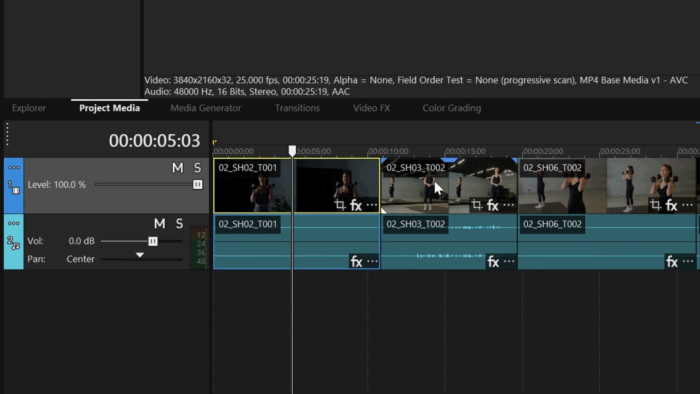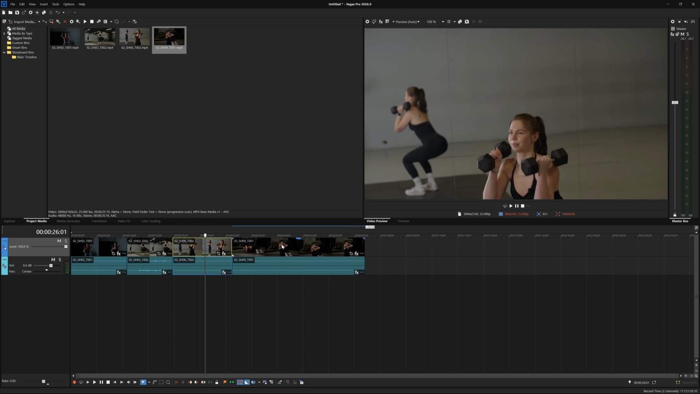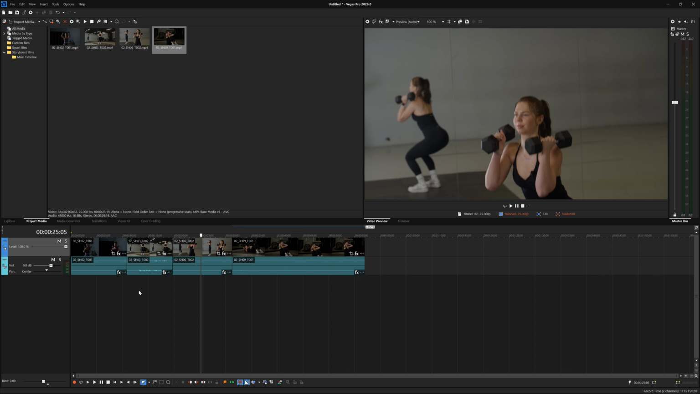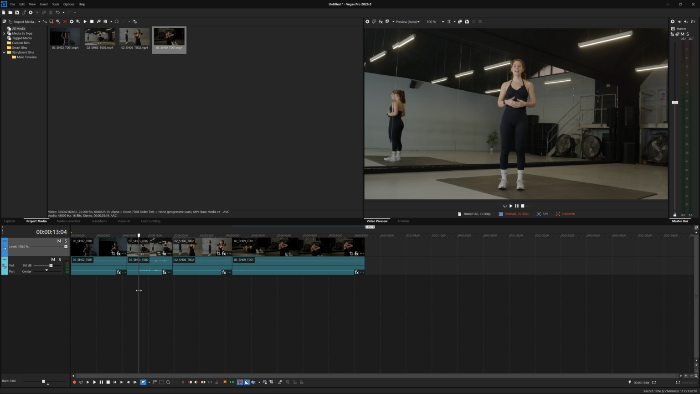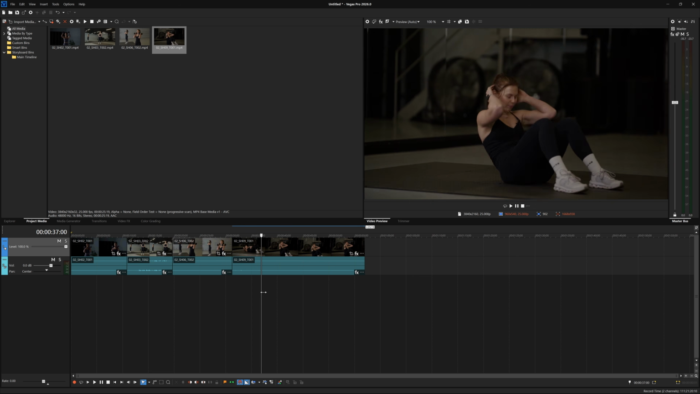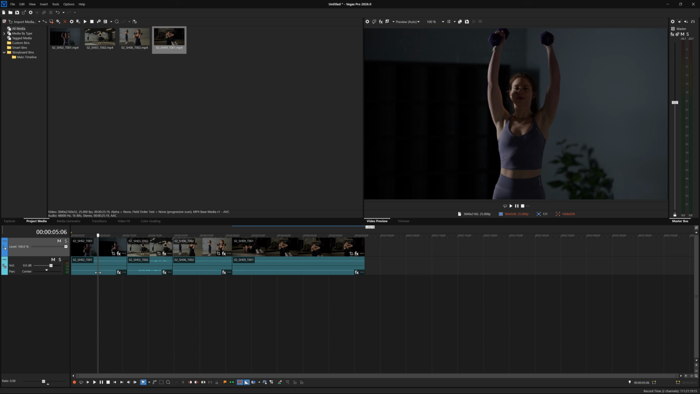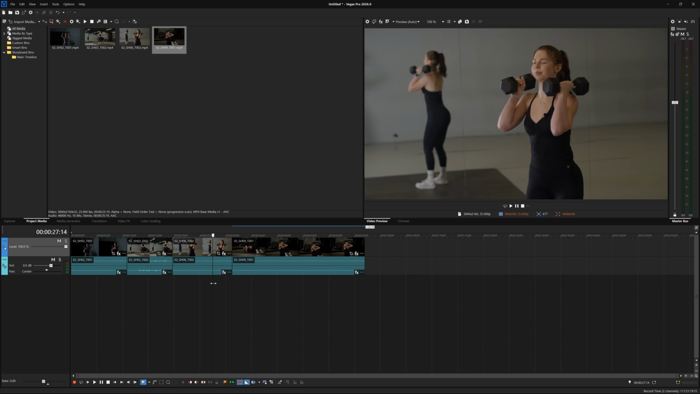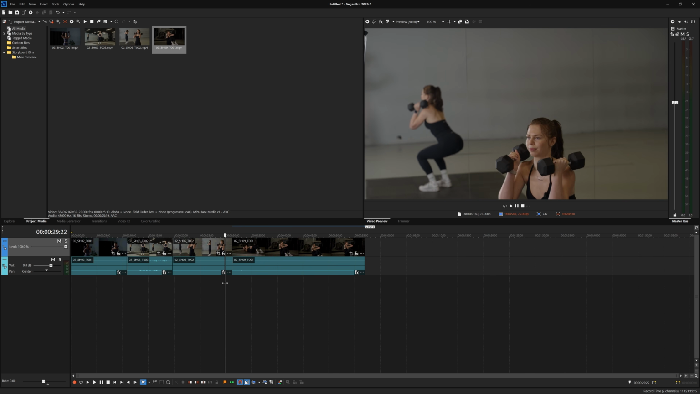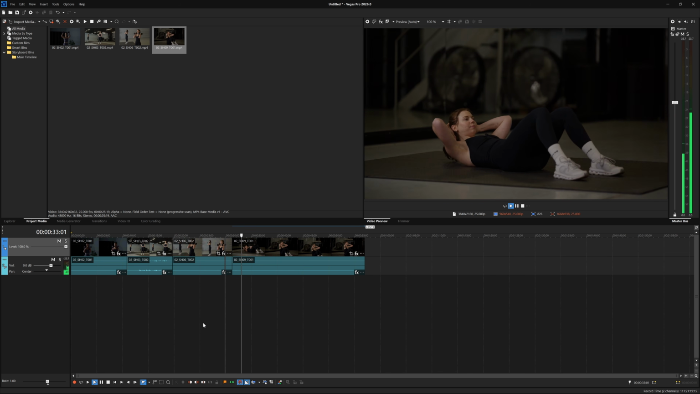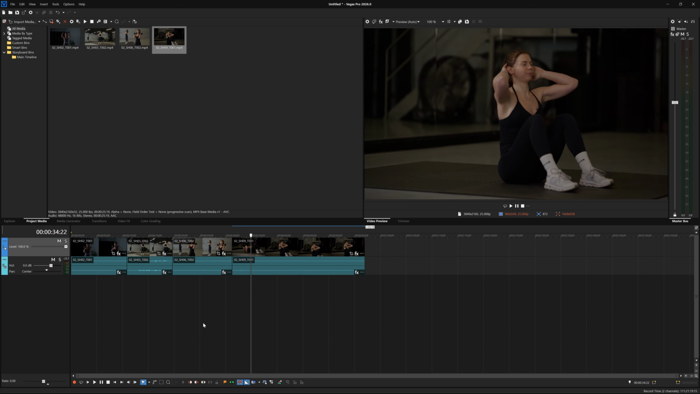You can click at different points to jump to specific events, and the video preview updates as you move the timeline cursor. You can also drag the timeline cursor to scrub through the events, and this updates in the video preview. To play the edit, move the timeline cursor to where you want to start and press spacebar. To stop the playback, press spacebar again.